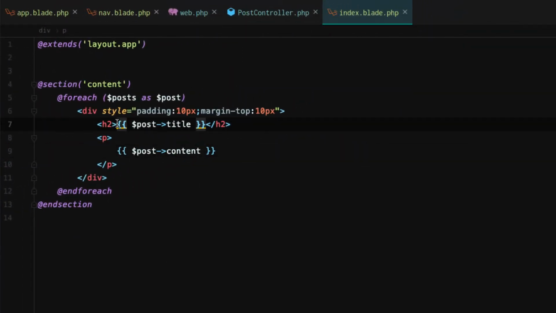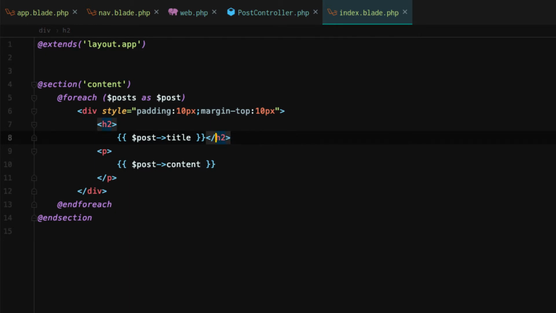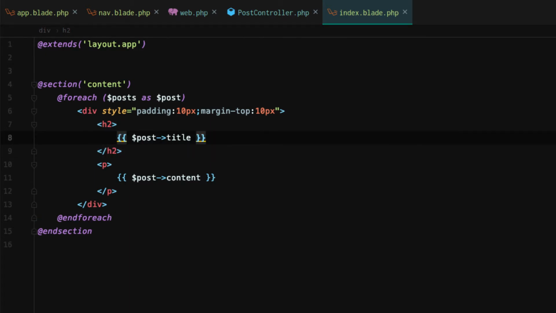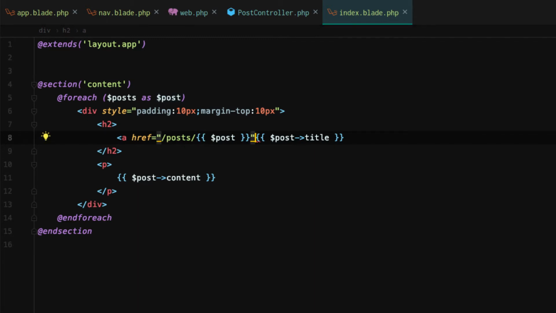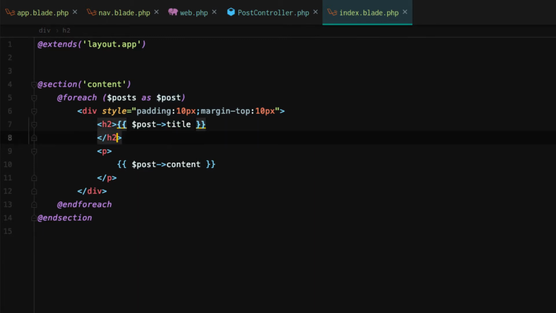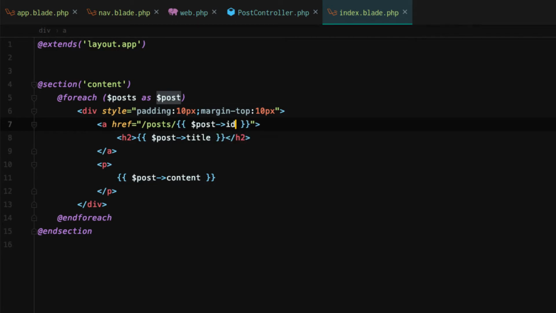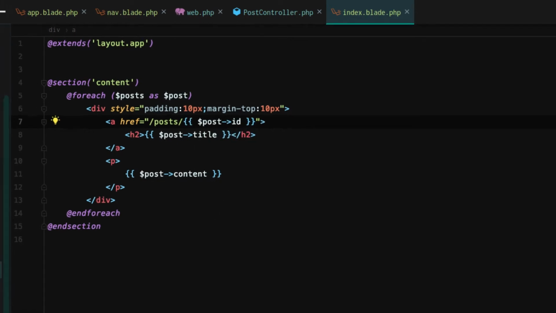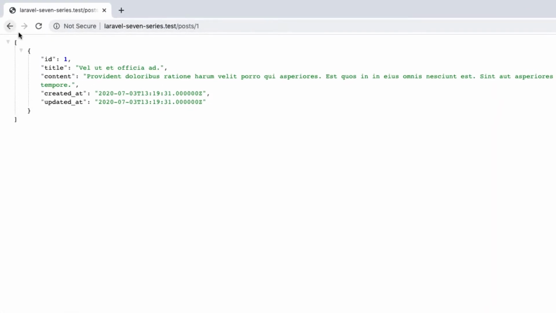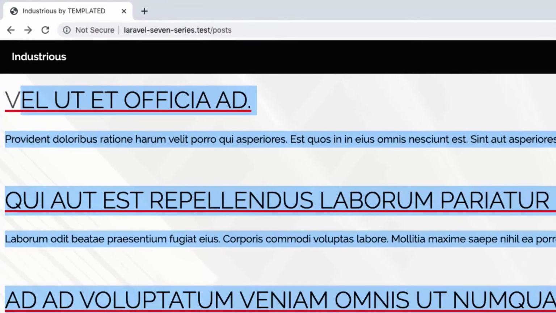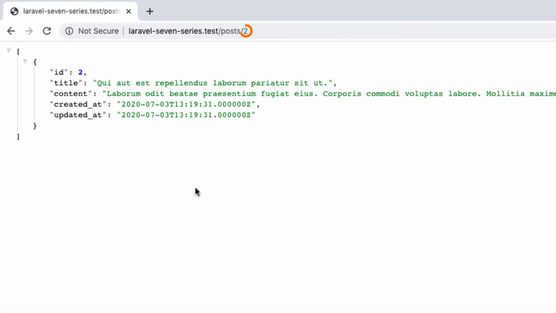So let's take this a step further and actually link to our single post page from our index page. Each post title will have a link to the individual post's page. By simply referencing /posts and then the post ID, we do that. And there we go. We can click through and now we get the individual post. Each post will go to the individual post's page.